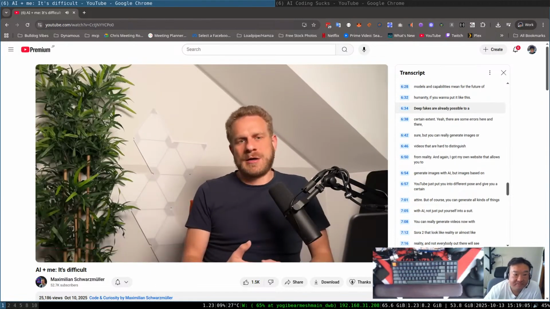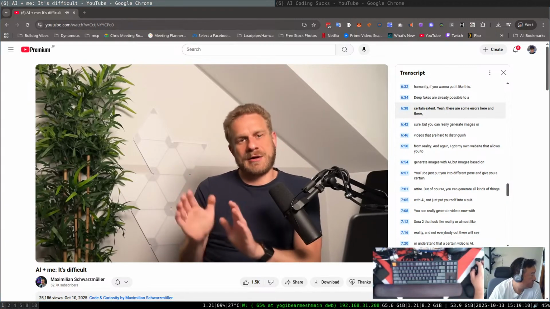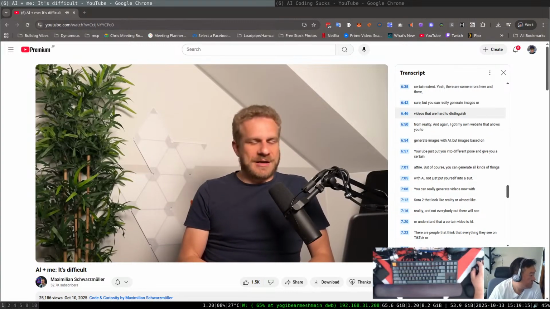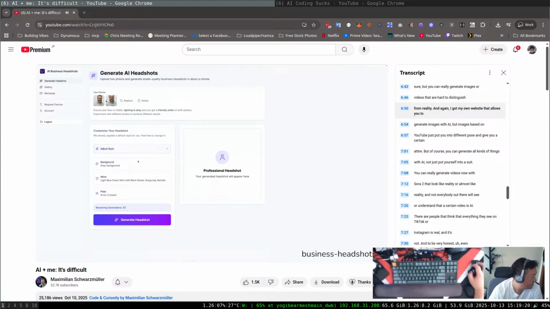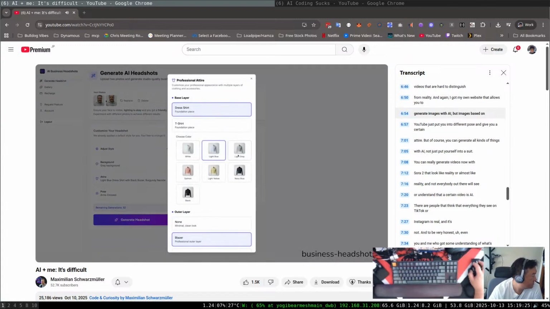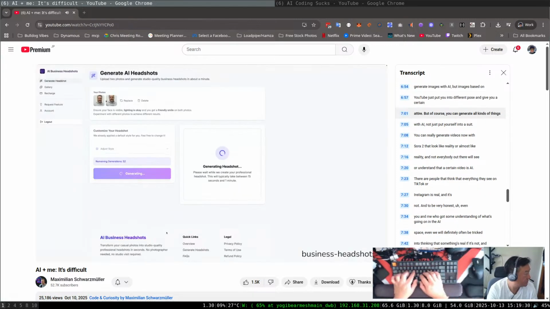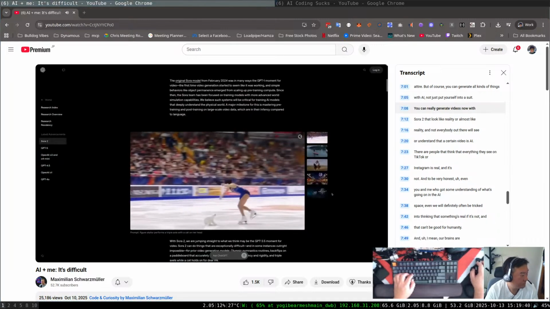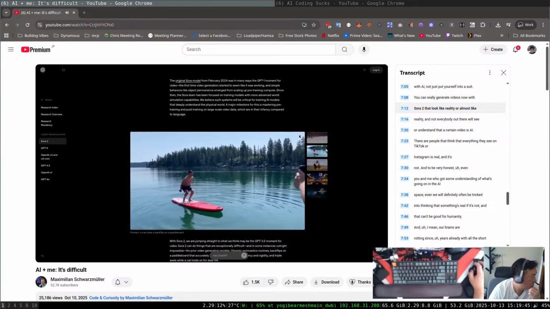Deepfakes are already possible to a certain extent. Yeah, there are some errors here and there, sure, but you can really generate images or videos that are hard to distinguish from reality. And again, I got my own website that allows you to generate images with AI, based on you, putting you into a different pose and giving you a certain attire. But of course, you can generate all kinds of things with AI, not just put yourself into a suit. You can really generate videos now with Sora 2 that look like reality or almost like reality.